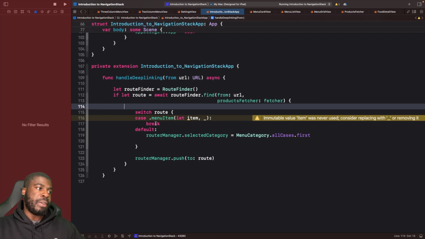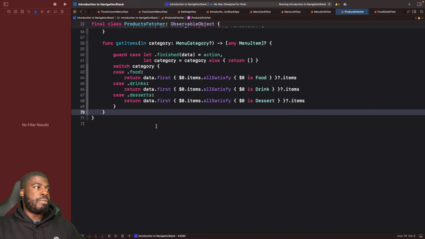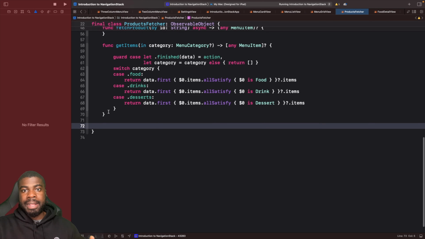But if it's a menu item, we don't just want to automatically choose the first item of a category, because if I want to go to a dessert, the first category might be food and that's not the correct one. So what we need to do here is write some code to actually figure out what the category is for an item, and that doesn't exist. But if we go into our product fetcher, let's add a function in here that allows us to get the category for an item. Now, if you're working with a real API, you might have this where you can call a service, or you can just do what I'm doing now where you figure it out based off the data.